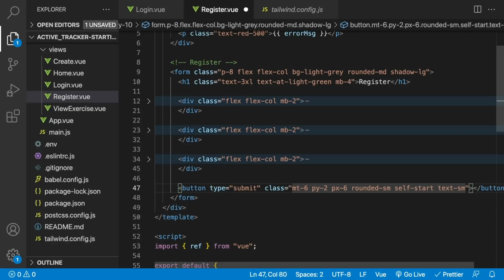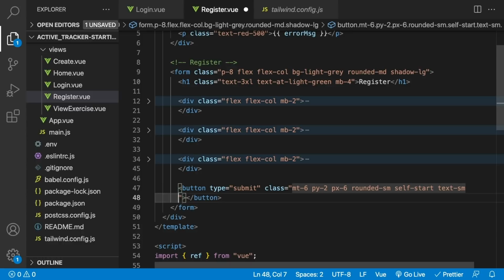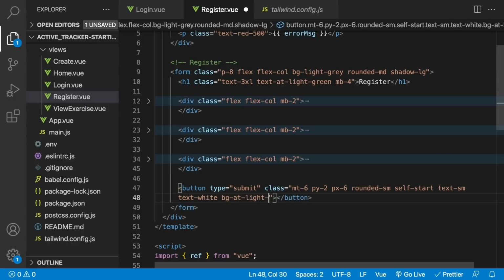And to go ahead and make this look a little cleaner, I'm going to skip the line here. And we're going to continue adding our classes here. So the text color here is going to be text white. We're going to do a background color of our custom color of AT light green. And then we're going to add a transition value here. So we'll say duration, and we're going to set that to 200. And then we want to add a border here. So we're going to say border solid.